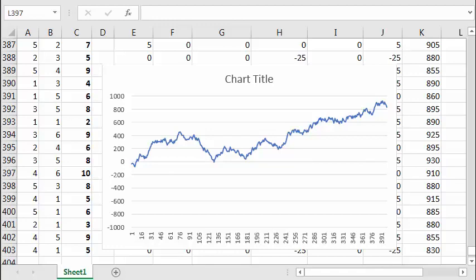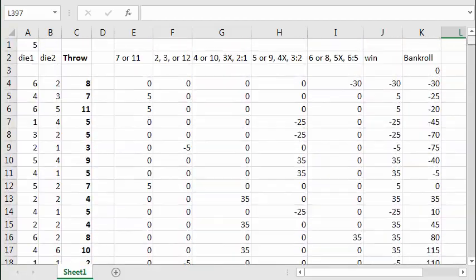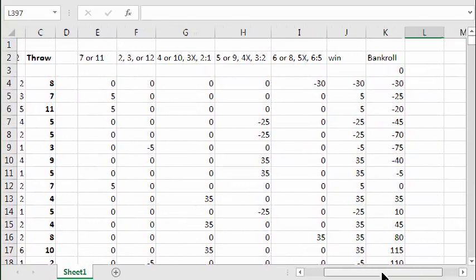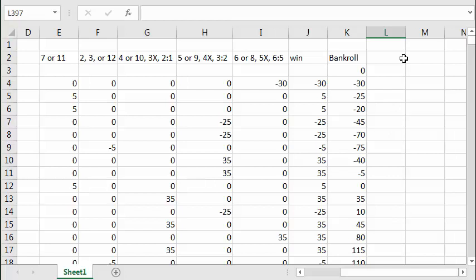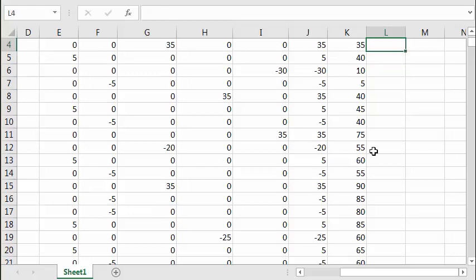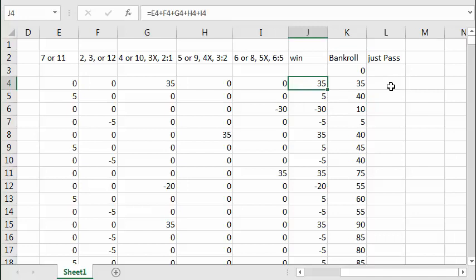Okay, now suppose we want to graph the results of just betting the pass bet and not taking odds, and just winning or losing $5 at a time. We can modify this spreadsheet as follows. We'll add another column for just pass. Whenever this bet wins, the pass wins just the original bet size. And likewise for a loss, it loses just the original pass bet.